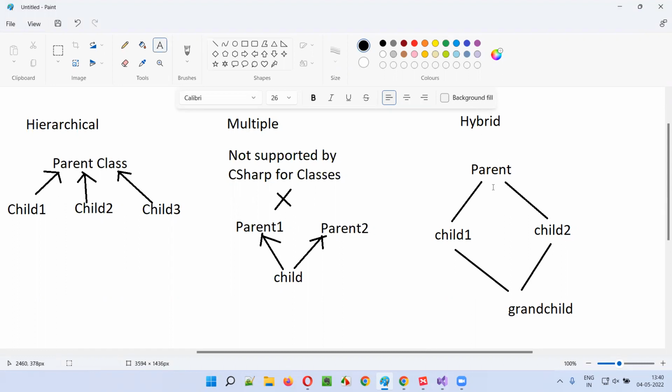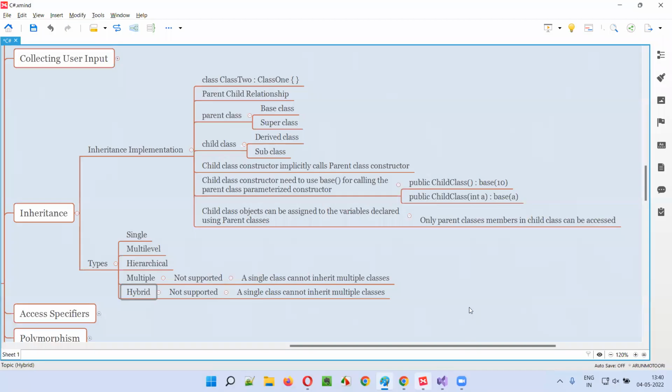So the upper part is fine. A parent being inherited by two children is fine. That is hierarchical inheritance. That is fine. But at the bottom part of this hybrid, a single grandchild is inheriting from two children. This is not possible. The below part is not supported in C sharp. The upper part is fine, but the lower part is not fine. So if I divide like this, parent to child is fine, but grandchild to two parents is not fine. That's why hybrid inheritance is also not supported by C sharp.